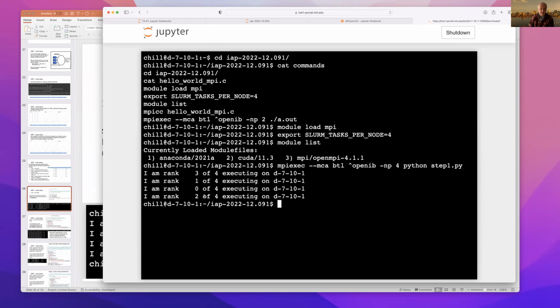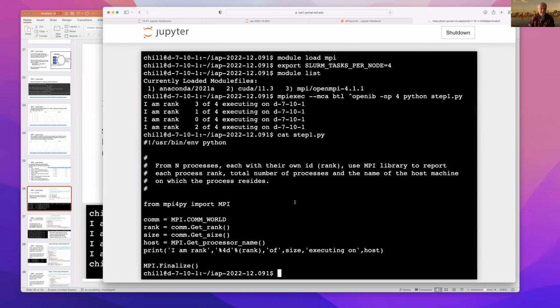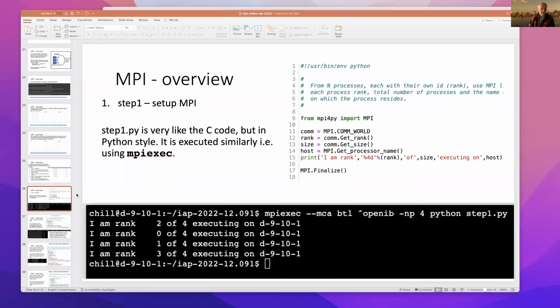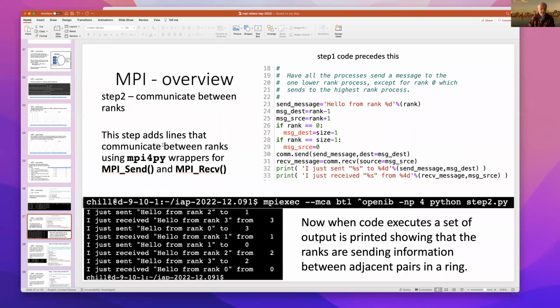If I do that, I get out these rank messages, and each rank knows its individual rank and knows how many total ranks there are. And I can see this simple code here. So that's fairly simple. Now we're going to do step 2, which is let's send some information between ranks.